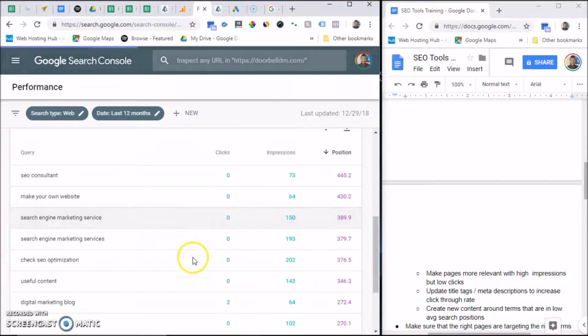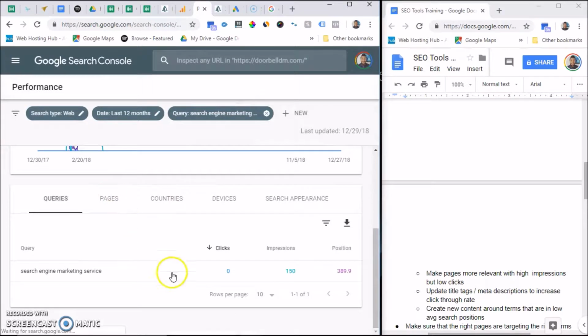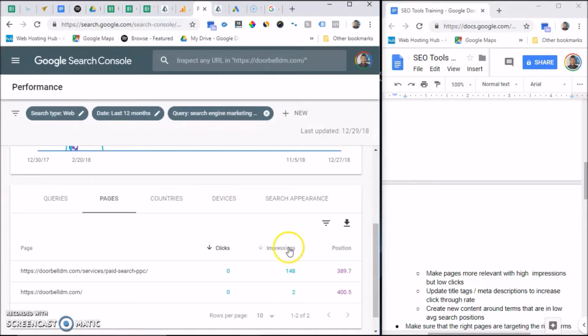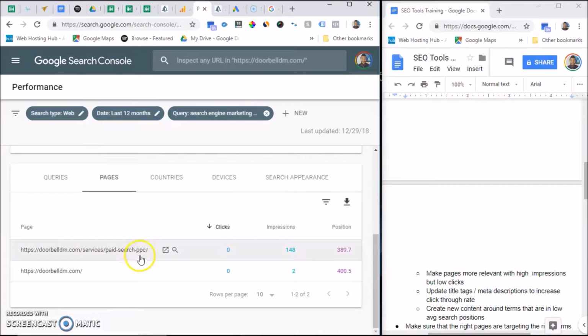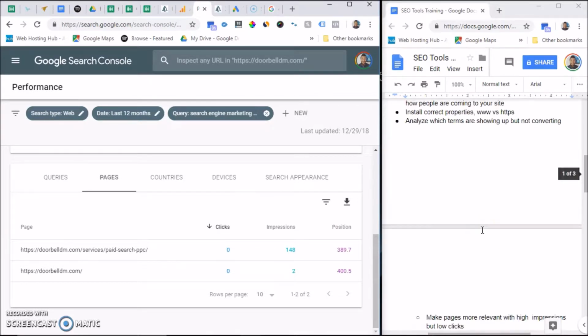Let's take a look at, if you click on the query, it'll filter by the query. Go down to pages and see what pages are already being deemed relevant. So in this case, it's my paid search, my PPC page, or the home page. We could then add the type of content that's relevant around those search terms that are ranking low, and utilize the positive rankings of those pages that are doing well to gain visibility for those terms. So just easy insights to glean that can inform strategy instead of just guessing.